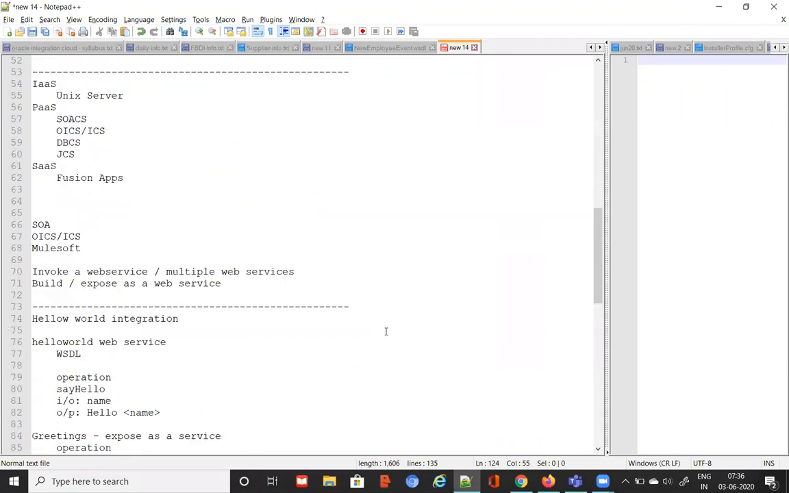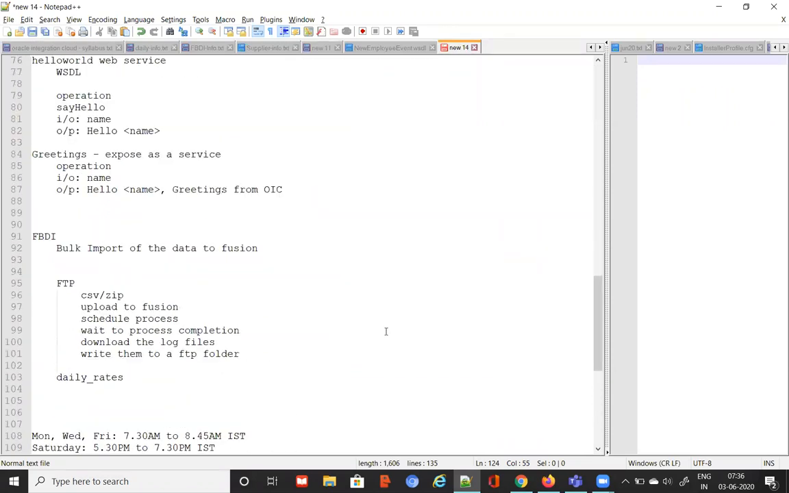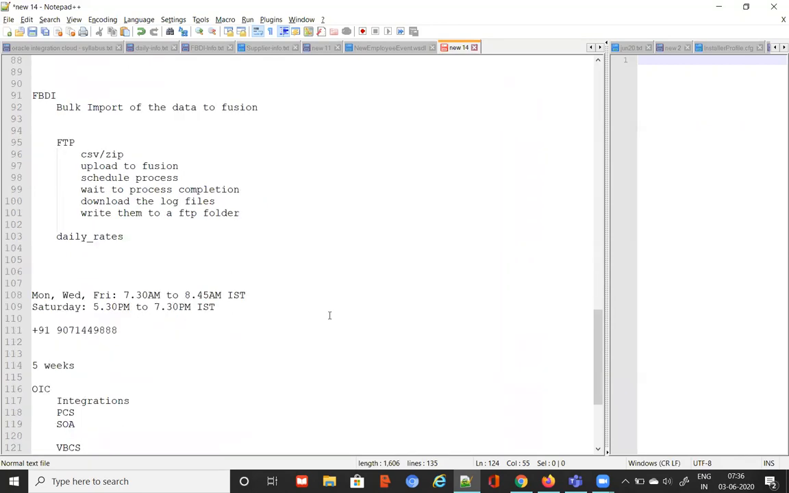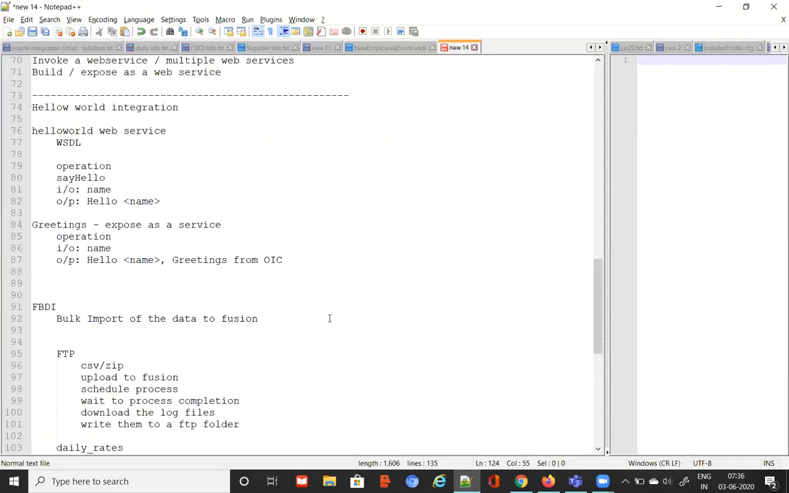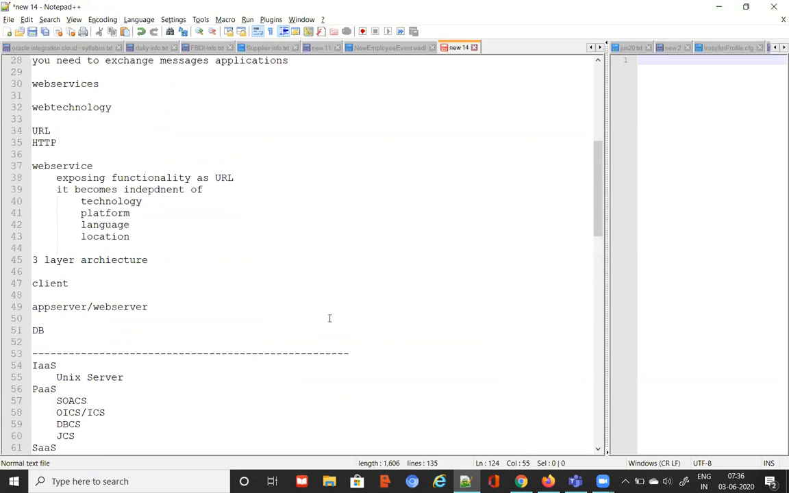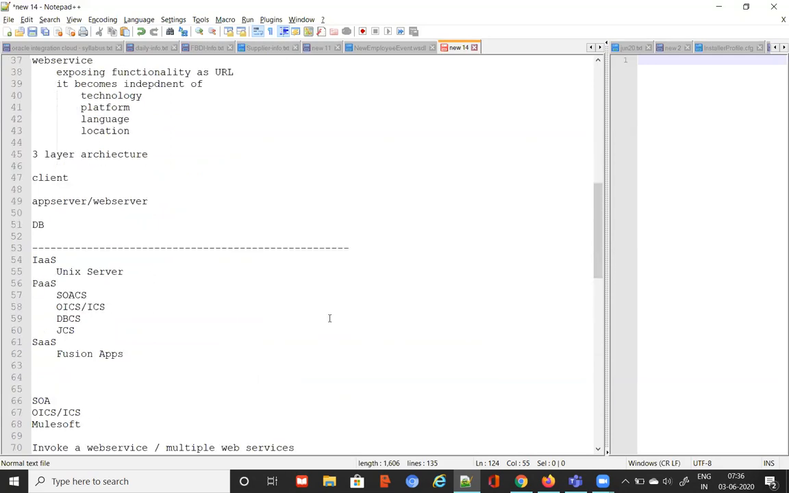Also, we had seen a Hello World integration and also had shown one FBDI integration, which was already built. We executed that and saw how it was able to read the file from FTP and upload to Fusion. So that was just to get an understanding about the course. I'm going to, in fact, cover those topics again at the right time as part of our course.